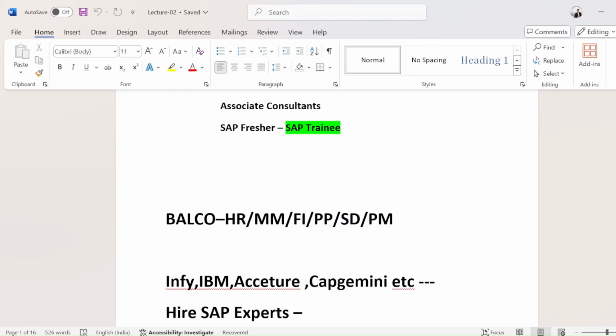Same like that in SAP, end users are going to use that SAP ERP solution, ERP software, for their day-to-day activities. Let's suppose someone is an end user on the MM side. Like we used to say, procurement engineer, procurement head, like that.